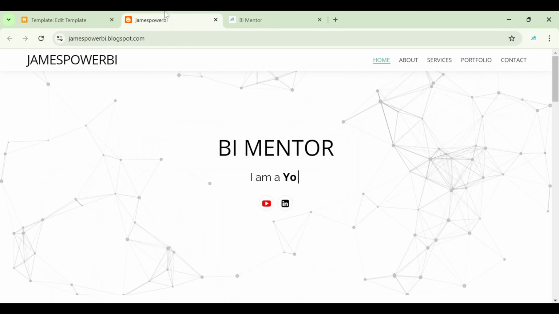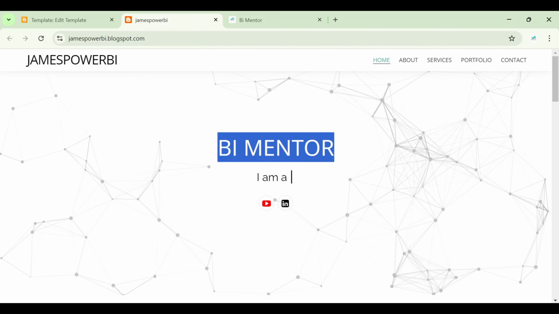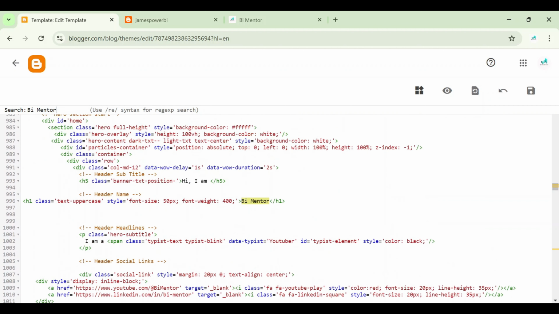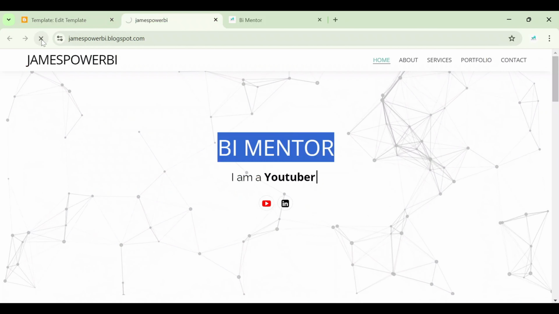Let's start with step number one, which is we have to change this name, BI Mentor. I will just copy this, click in this code, press Ctrl F and search for BI Mentor. As you can see here, we will just replace this with James Power BI and click on save. We'll go back to our blog and reload this to see if our changes have been made successfully. As you can see here, now this is changed to James Power BI.